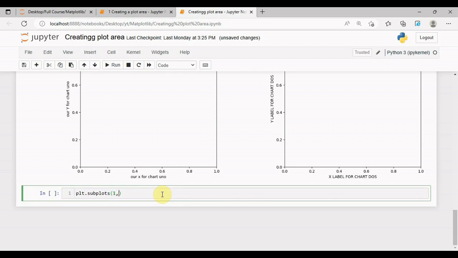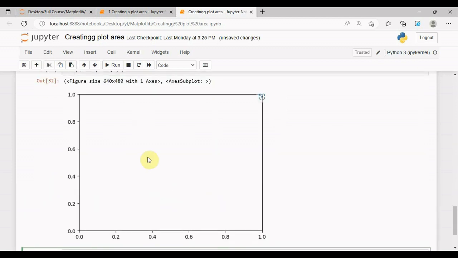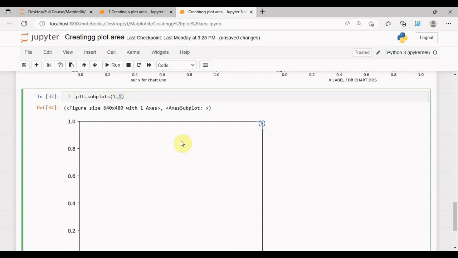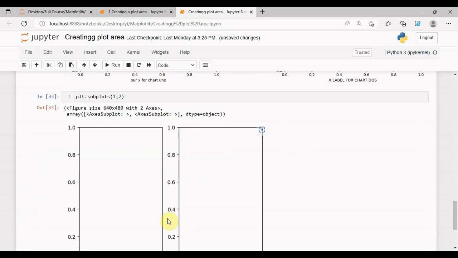And then I'm going to give it 1 row and 1 column. So what this means is that it's going to give us 1 plot, 1 row and 1 column. Let's say we want 1 row and 2 columns, so it's going to give 2 charts side by side. We put 2 in the column argument, and you see it gives us our subplots.